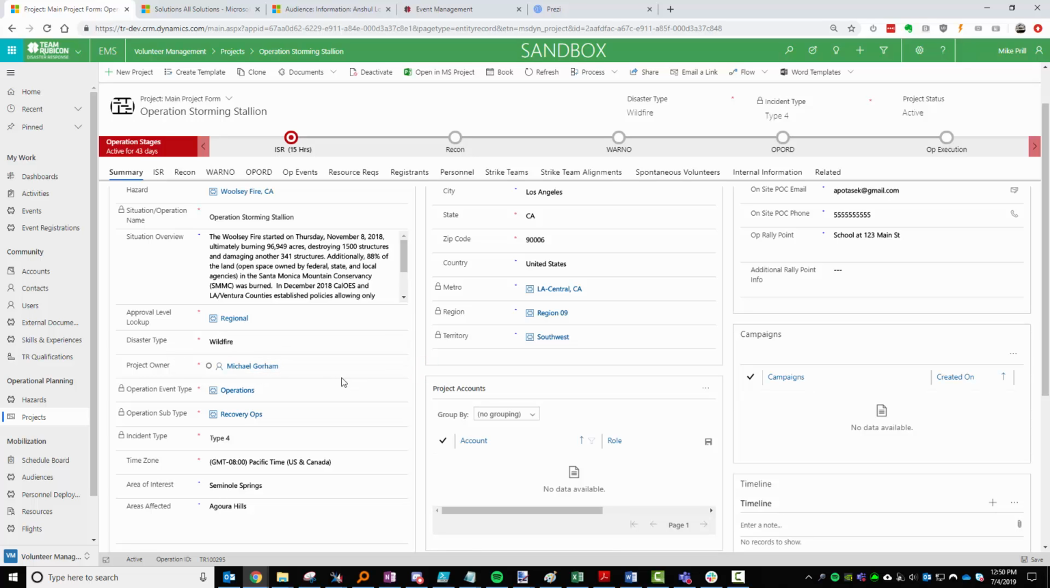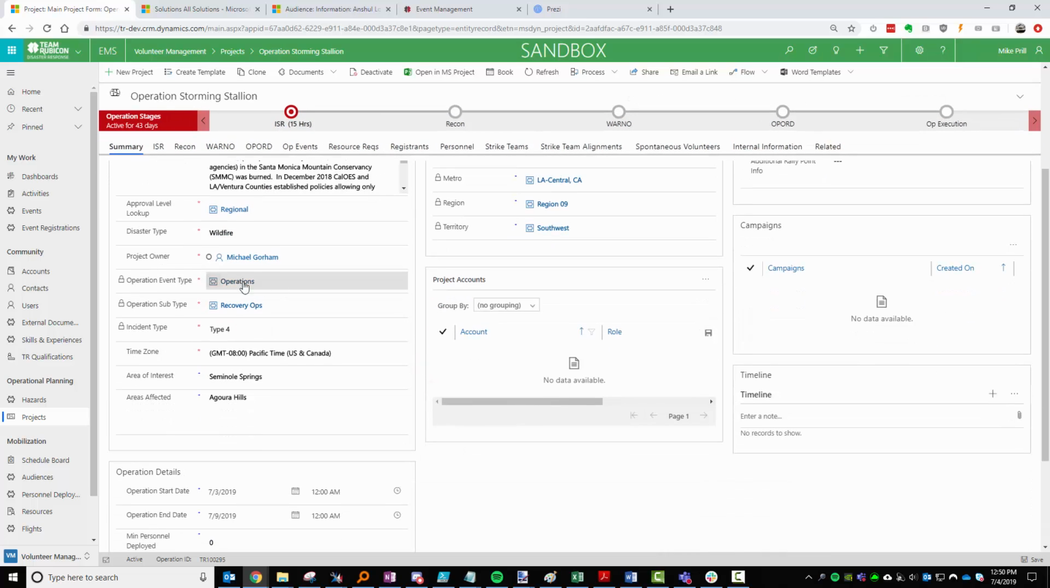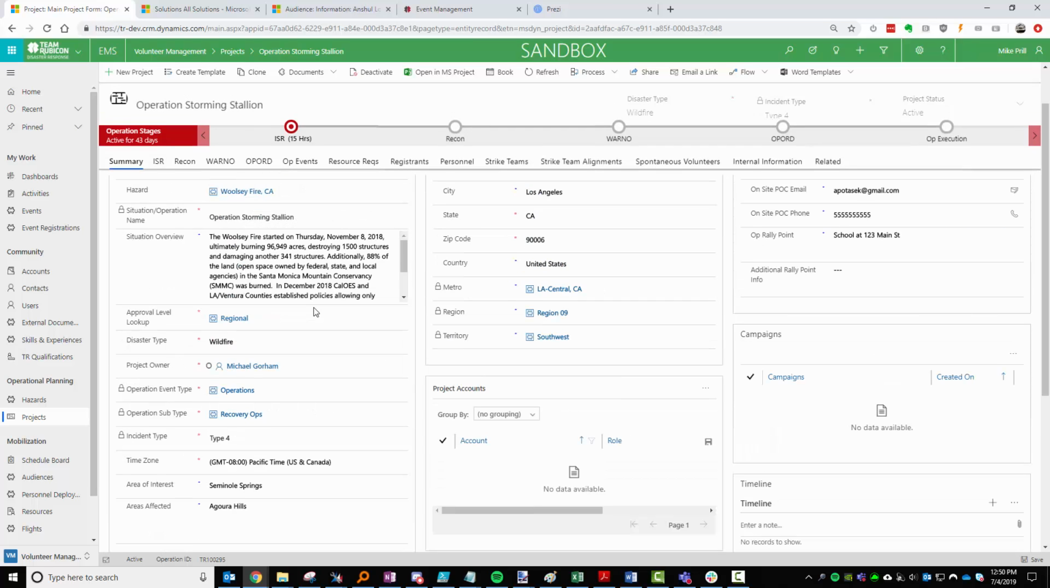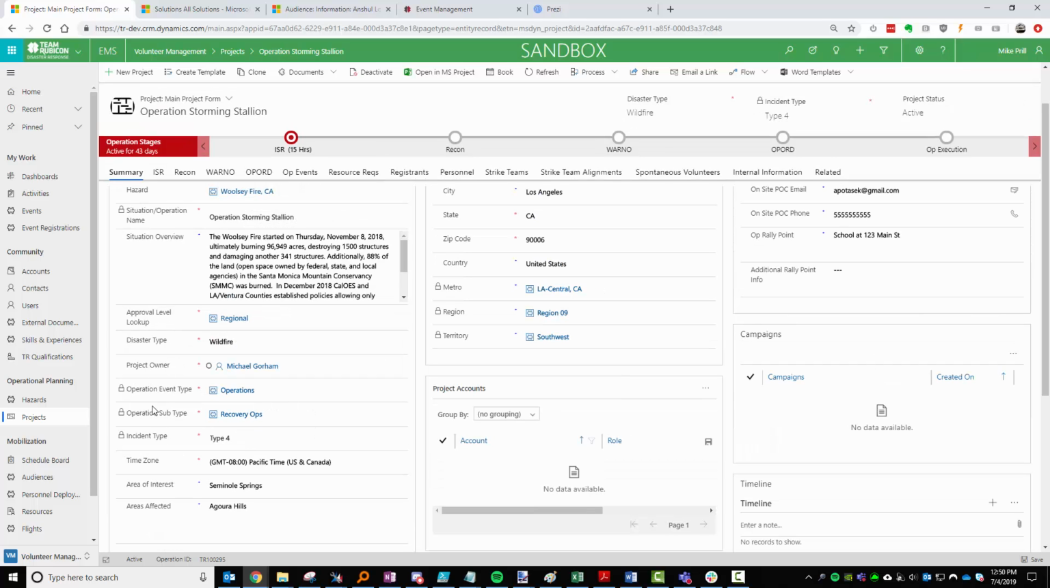Disaster type, owner, all that stuff comes over whenever the hazard's built. We have operations hard-coded for anything that is an operation, but then underneath the subtype you can pick between recovery, response, mitigation, as you'd expect. Incident type is the ICS typing, and so that kind of goes hand in hand with the approval level lookup. So normally a type 4, type 5 is going to be a regional approval, a type 1, 2, and 3 is going to be national.